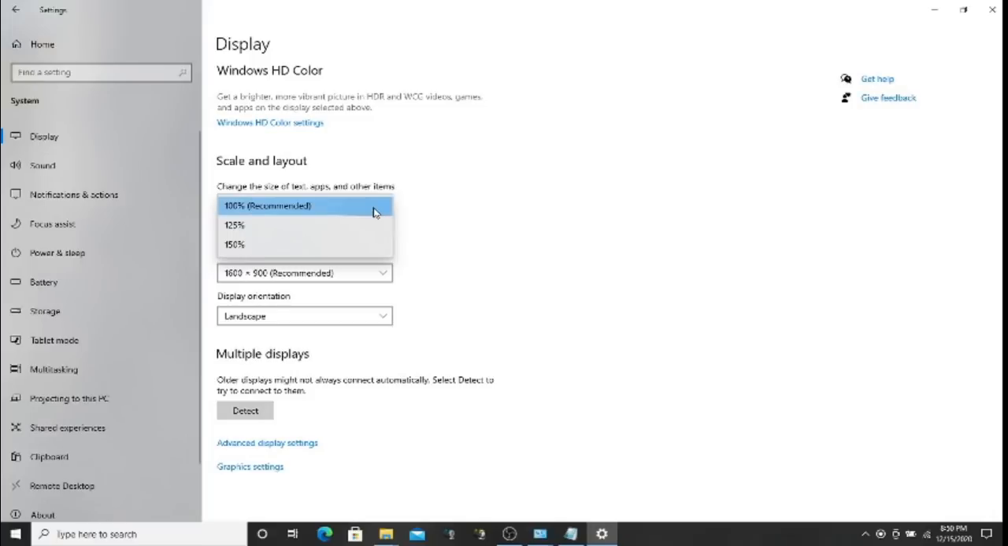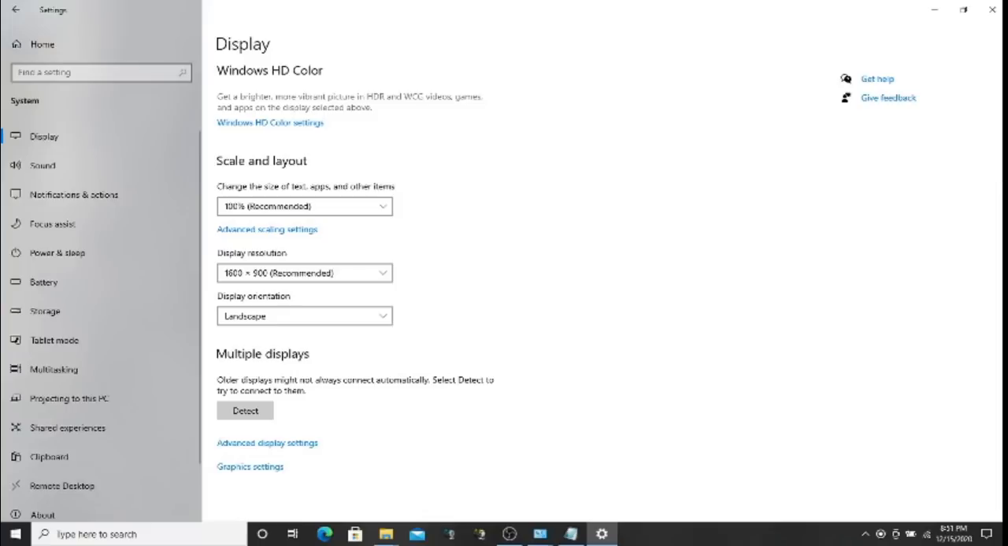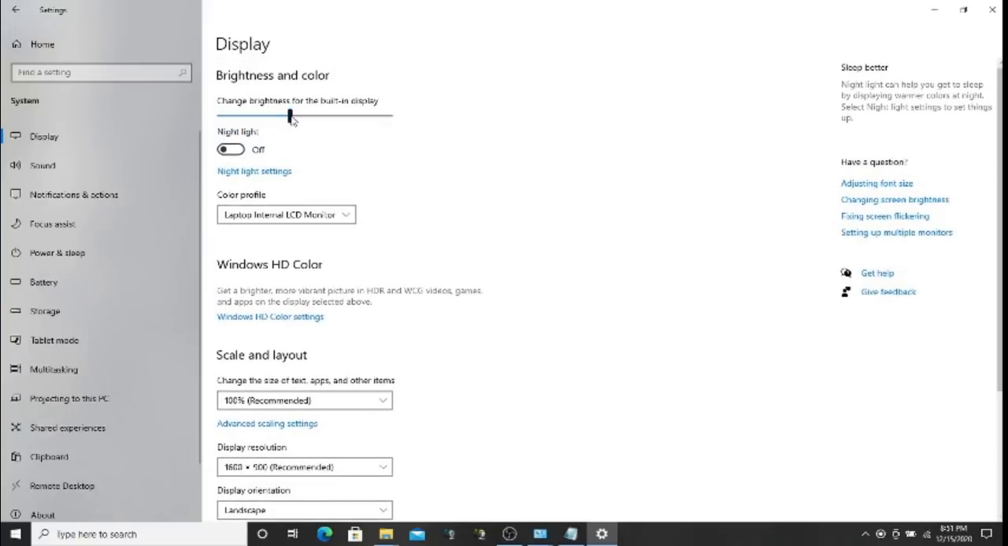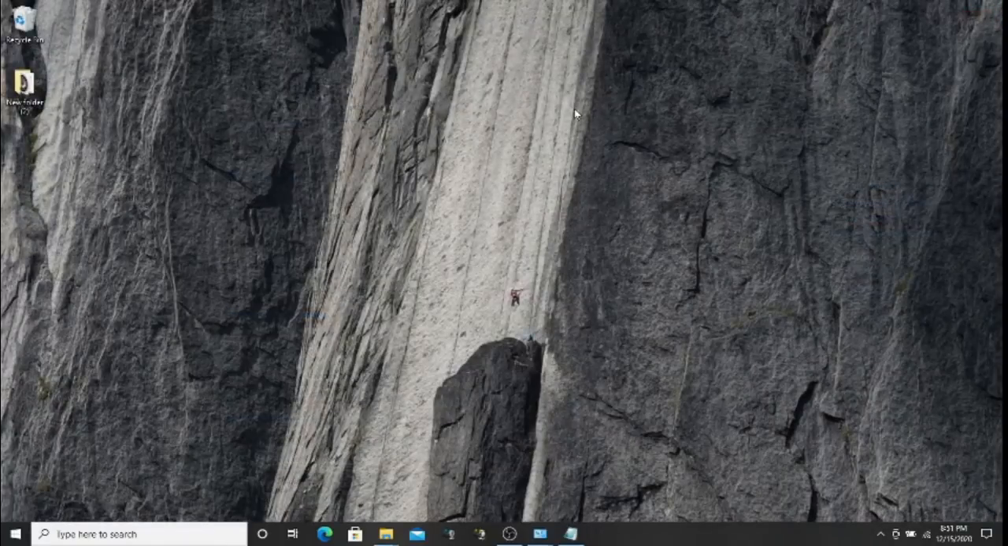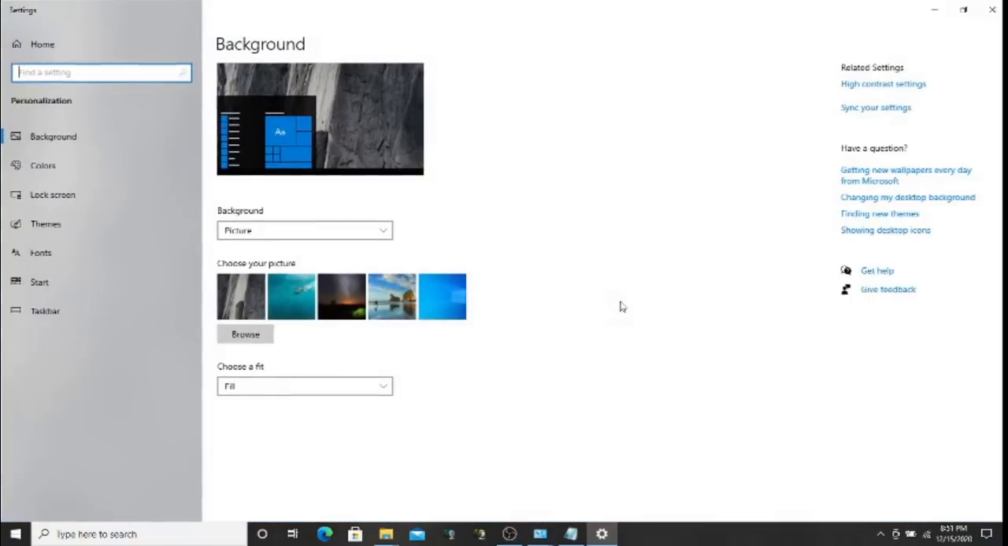You can assign the scale and layout settings, display resolution, brightness and color. So you can set your display settings here. For changing the themes, you can right click or click Personalize.